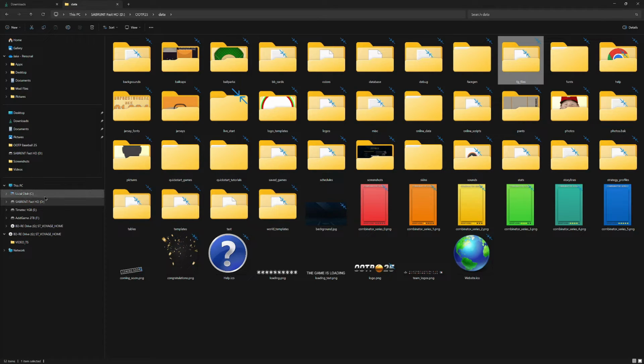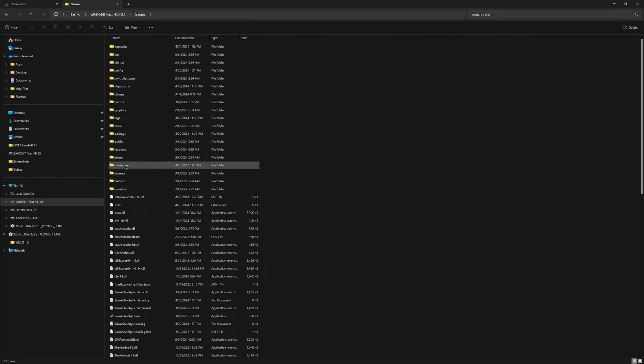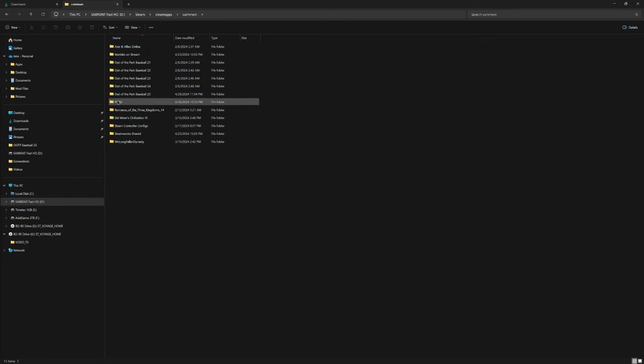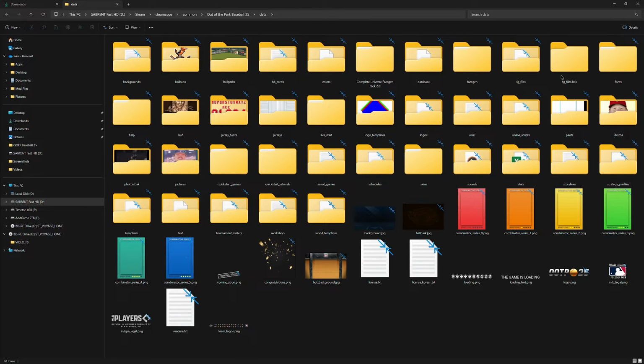Now, if you are on Steam, you want to go into your Steam folder, find Steam apps, find common, and then find your OOTP25. Go into your data folder. And once again, as you see here, FG files. But as you see here, I also have my old folder that I renamed to FG underscore dot back. This is the universal Facegen pack that I downloaded off OOTP.